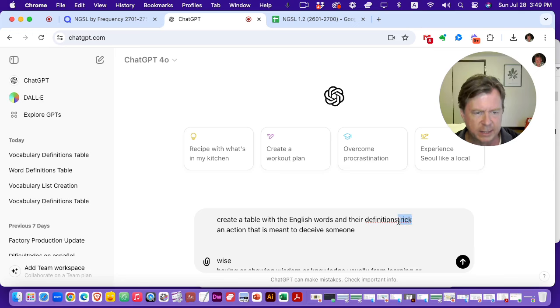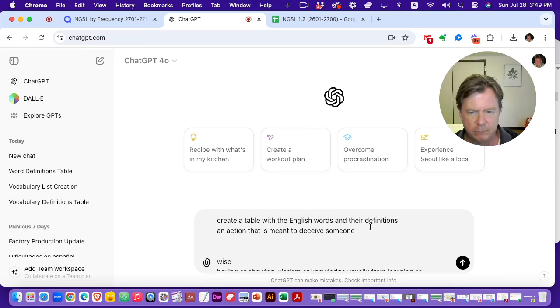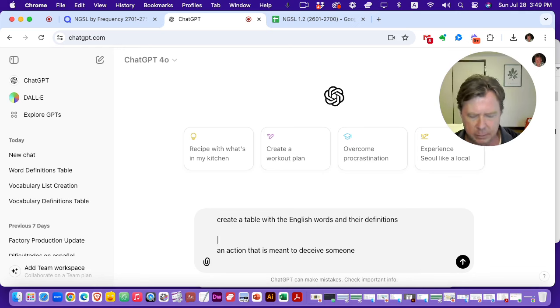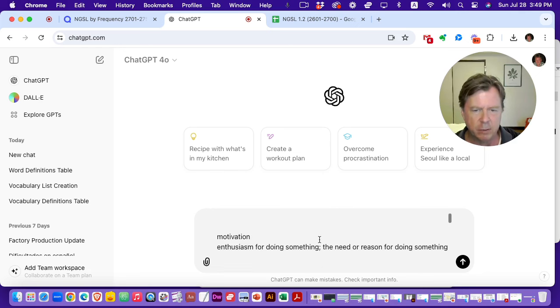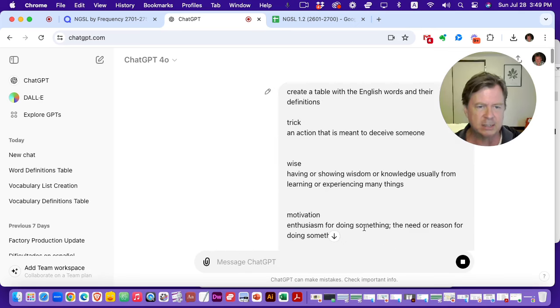Oh, trick. It looks like I accidentally grabbed trick. Let me put that down a little bit there. There, now I'll put trick. Okay, there we go. So now I have this command: create a table with the English words and their definitions. And then I have all of these words, which are the English words and their definitions. And I just asked ChatGPT to run it.